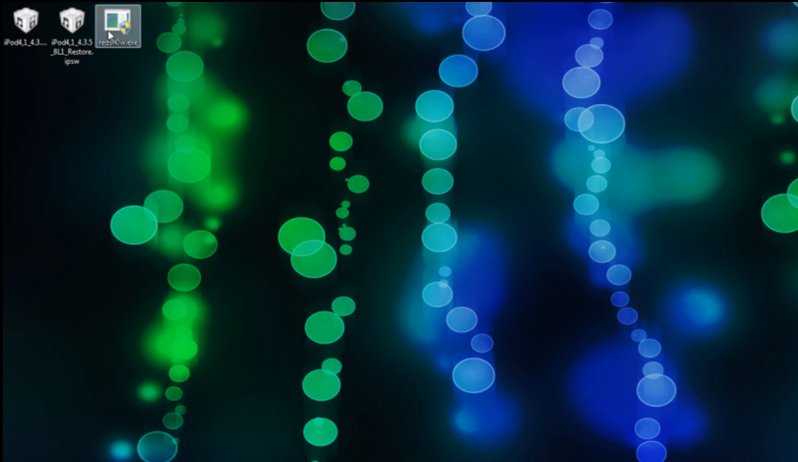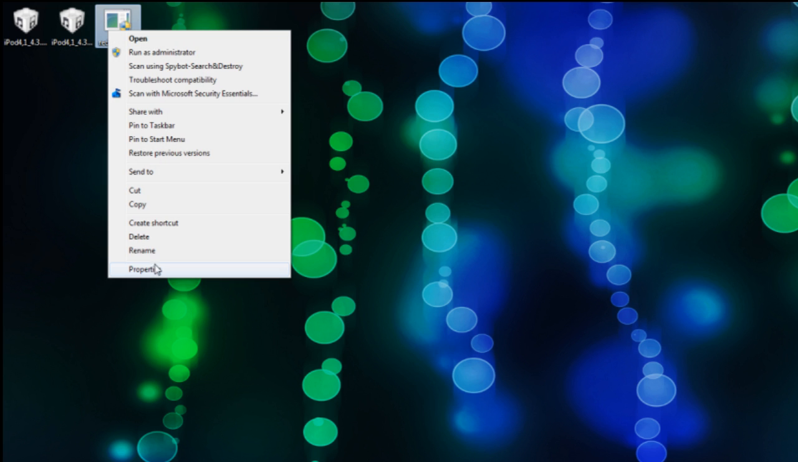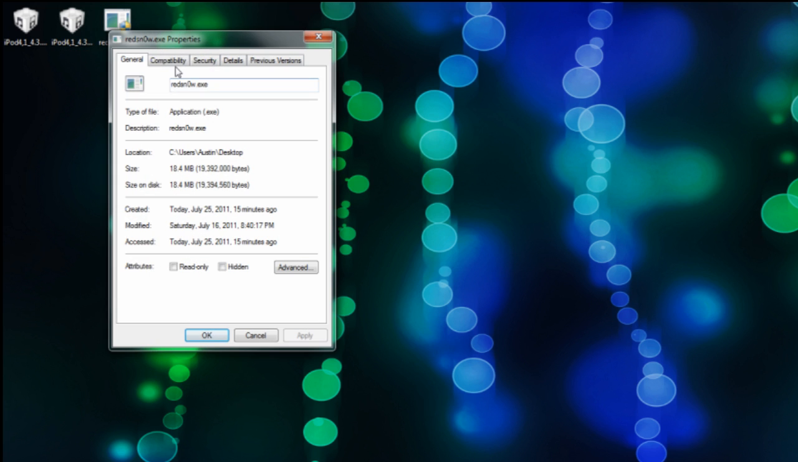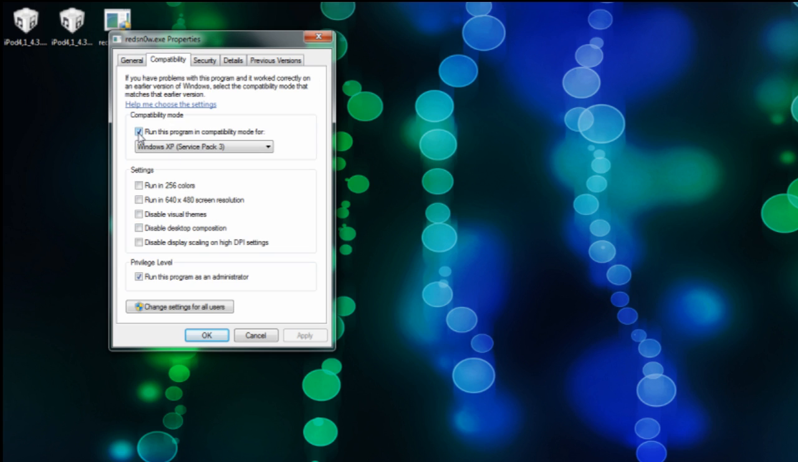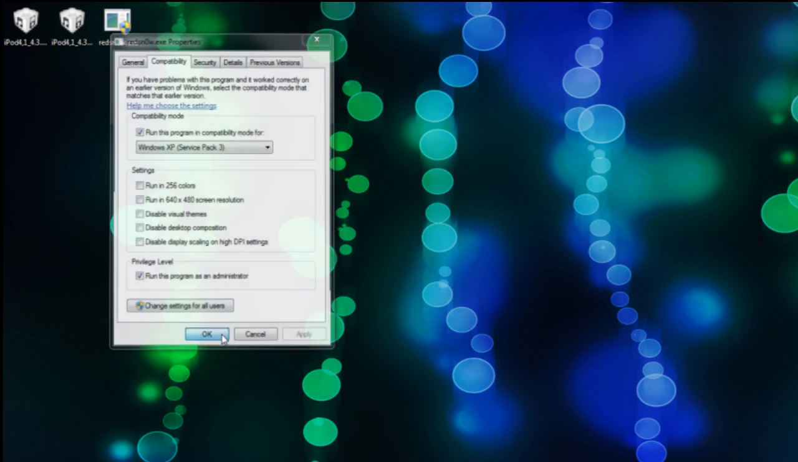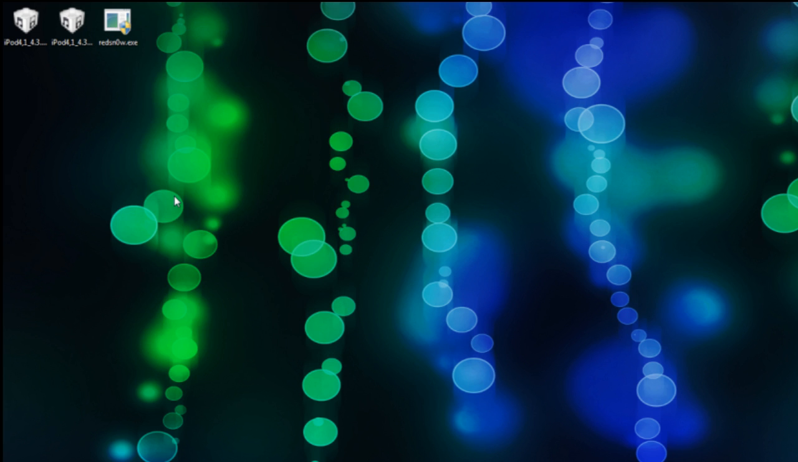If you're on Windows, there's one additional step. Right-click the Redsn0w executable file, hit Properties, then come over to Compatibility. At this point, you need to run this program in compatibility mode for Windows XP Service Pack 3, as well as run this program as an administrator. Now, you will only need to do this if you are on Windows Vista or Windows 7. If you're on Windows XP or some version of OS X, you can feel free to skip this step.